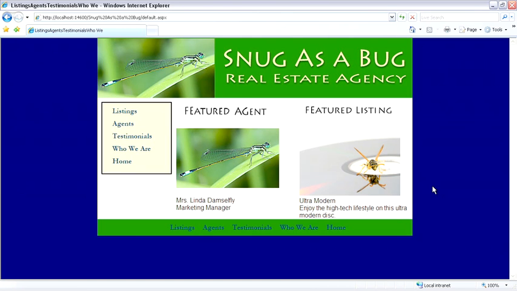You might also be wondering why all the real estate agents look like insects, but humor me. This is a sample website for the purposes of this training, and yes, all of the real estate agents are insects.